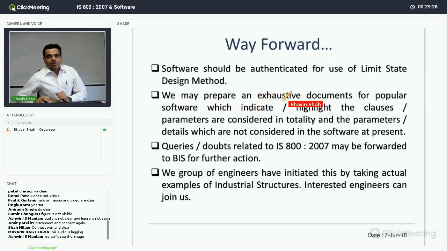We may prepare exhaustive documents for popular software which highlight the clauses and parameters that are considered in totality, and the parameters and details which are not considered in the software at present. That should be available with the designer whenever they are performing design, so that they can manipulate or adjust their design accordingly.